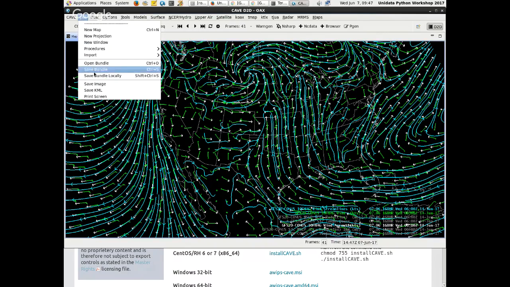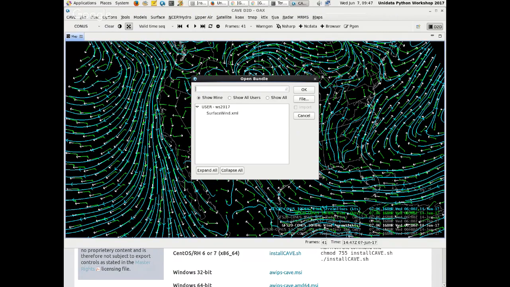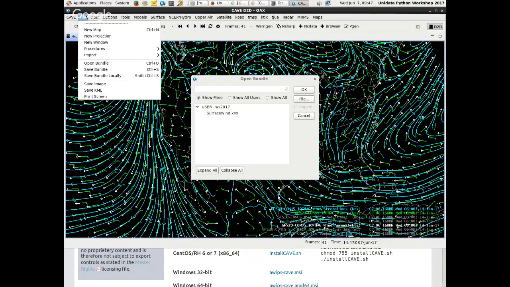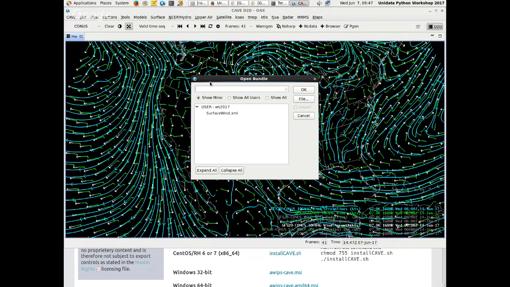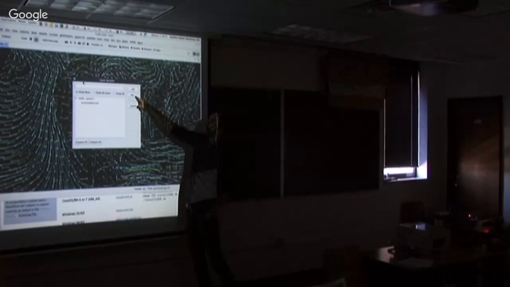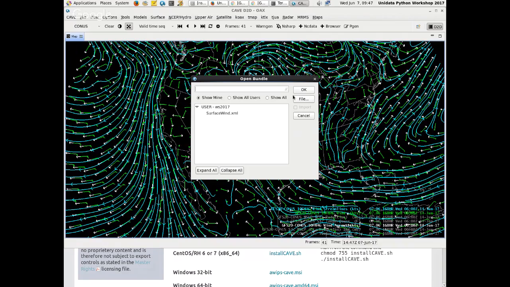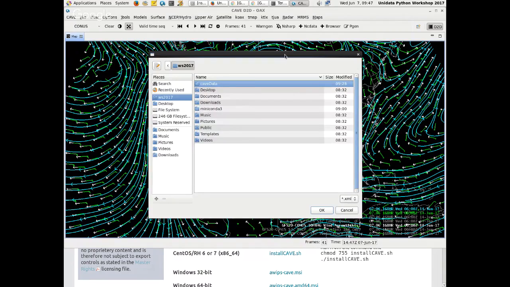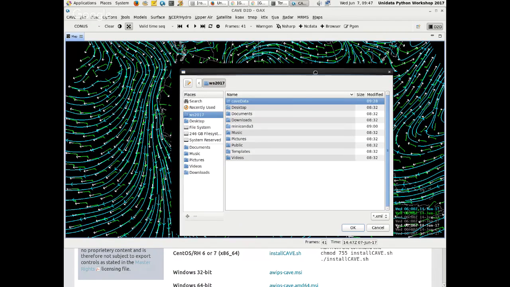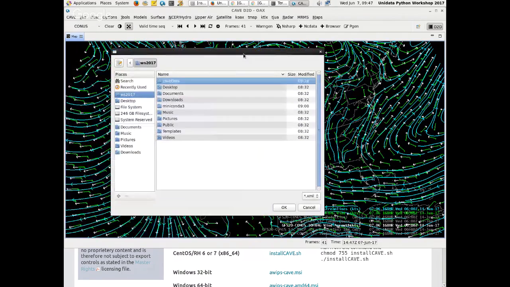Pretty easy. If we went to open, back under File, Open Bundle, you'll see that new XML file available. Just a double click, we'll load it up. Same as we're looking at now. But on this dialog, I want you to notice this button here, File, right? This is going to open up a system file explorer window, pretty standard on most computers. This allows you to open a bundle from the local machine.